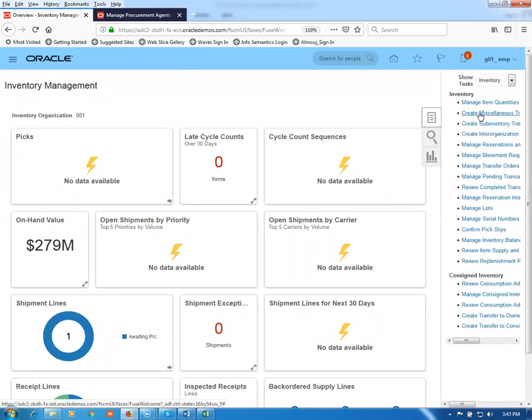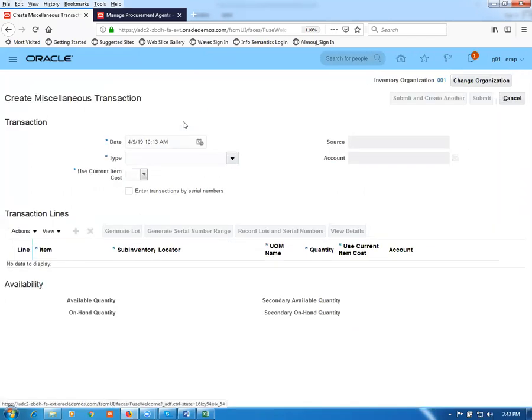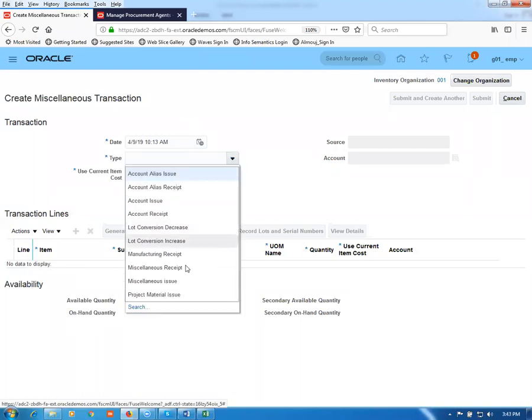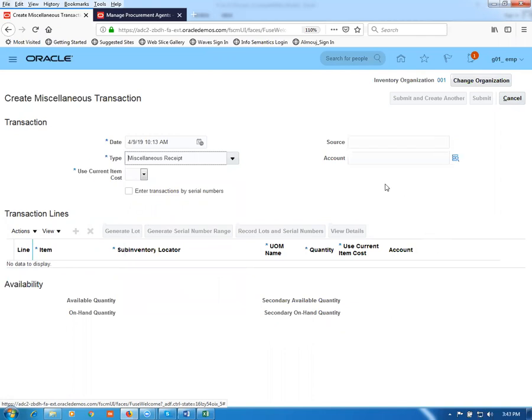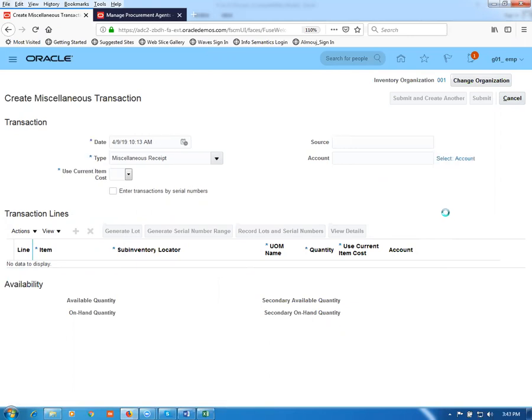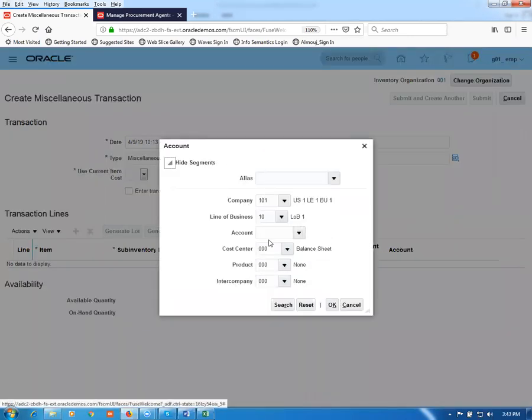Click on create miscellaneous transaction. If I try to create a miscellaneous transaction, it will not allow you at all, because the inventory valuation account is not set. Drop it down, and I am going to make a miscellaneous receipt. In the account, I will go there and search for it. Click on search now. You will not find any account available here. Why is my listing not coming? The organization is 001.